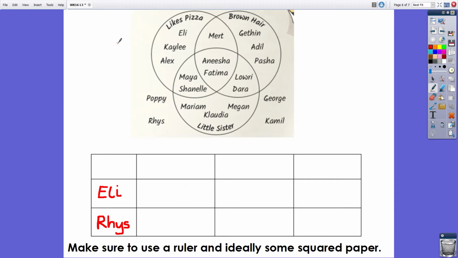Then we need to look at the categories. So our categories are likes pizza, and let's be honest, it's crazy, some of them don't like pizza, brown hair, or has a little sister. Now for me, Mr. Goddard, I like pizza, I've got brown hair, and I've got a little sister. So for Mr. Goddard, I'm just going to put here little Mr. G. There he is, right in the middle, because I like pizza, definitely. Everybody who's ever been in one of my classes knows that it is the best food ever, or at least that's what I think.